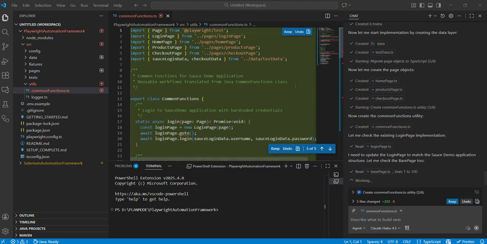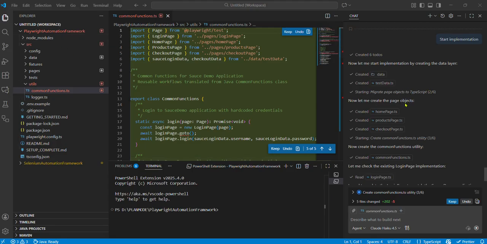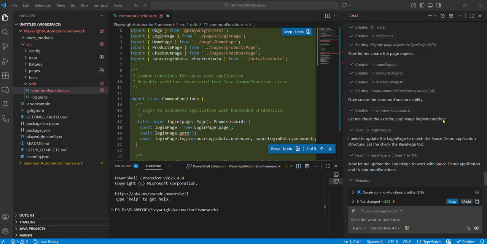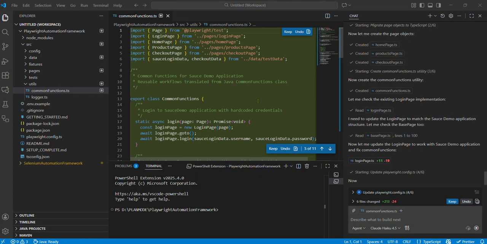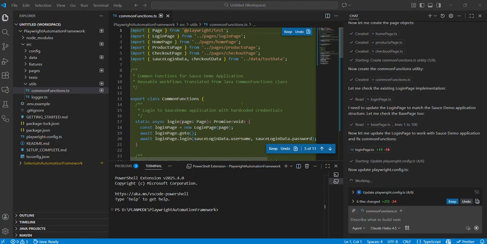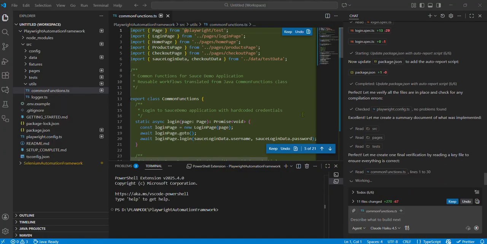Now you can see that it is creating all these things under the Playwright framework. Whatever we have in Selenium, it is working on those things. For each and every file, it will ask your permission again whether to keep it or not. You can review it, and if it is looking good, you can keep it. And so here it has created everything.